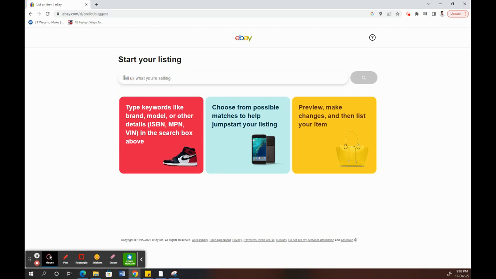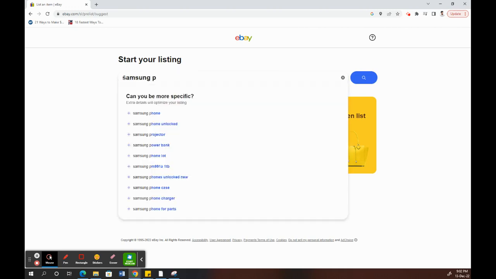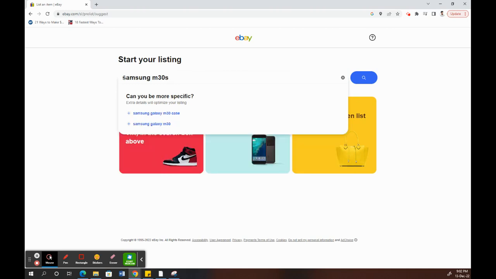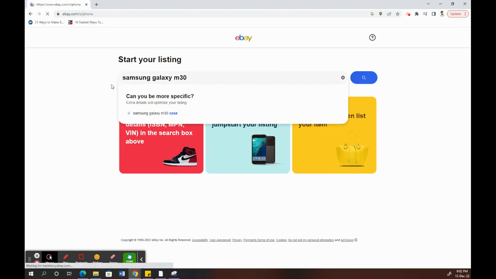First, you're going to tell them what you're selling. What's your product? For example, I'm just selling one of my Samsung phones. Just for demo, I'm using this. Then click on select on the search result and click on search.